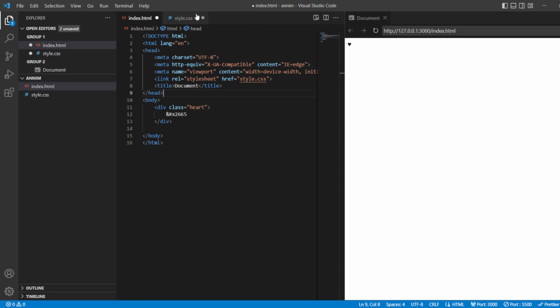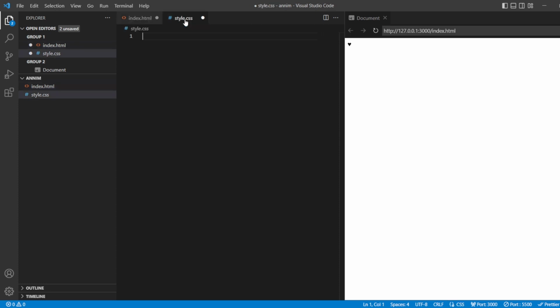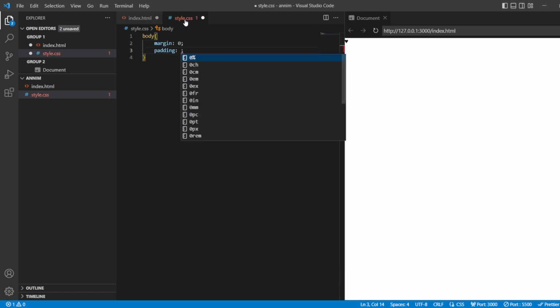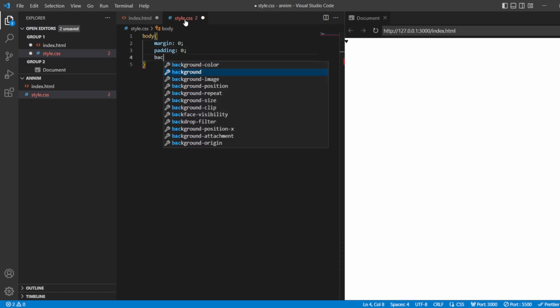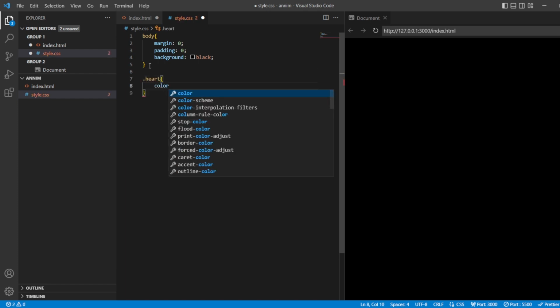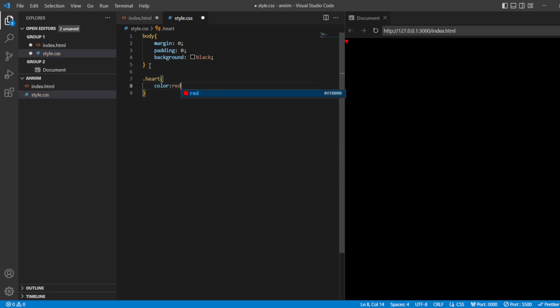Now we are going to style this heart with the help of CSS. First, let me give the styling to the body. Margin 0, padding 0, background. Let me give it black. Okay, in black, the heart is not visible. Let us change the color of the heart, no worries. Dot heart. I'll just change the color of the heart to red. Now we can see this heart from here.